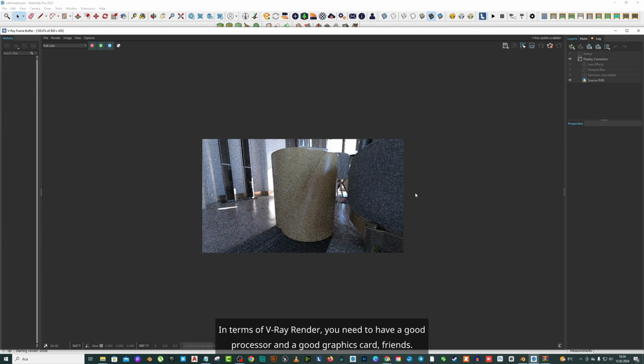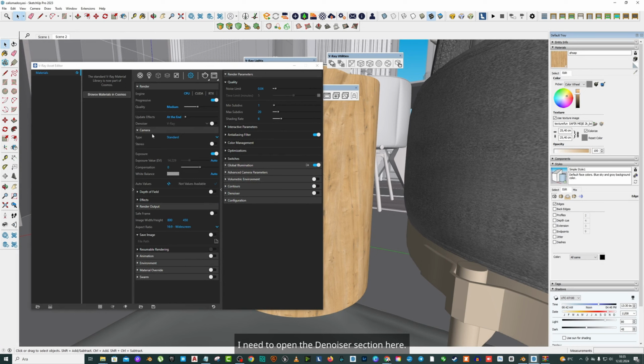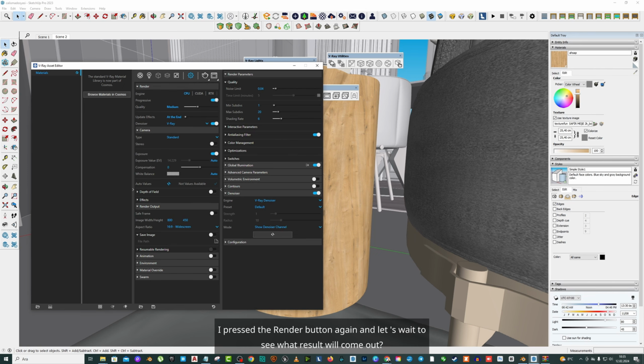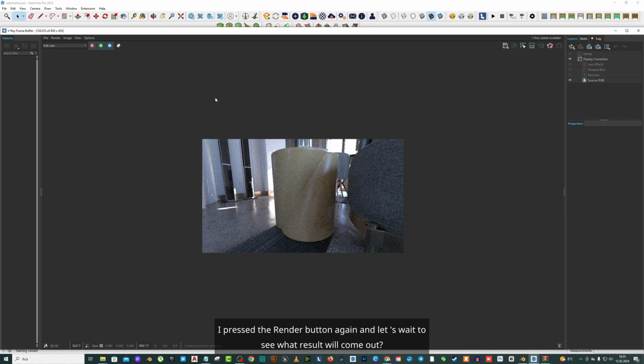In terms of V-Ray render, you need to have a good processor and a good graphics card, friends. Look, I created the texture like this. If there is an issue with the coding in the texture section, we will continue by enlarging this part later. For now, let's do it this way. Let's close this to see more clearly, friends. I need to open the denoiser section here. Let the V-Ray denoiser remain open from the denoiser. I press the render button again and let's wait to see what result will come out.